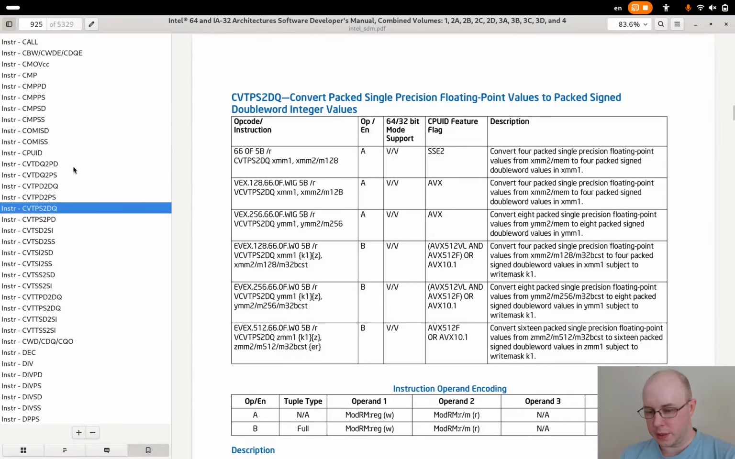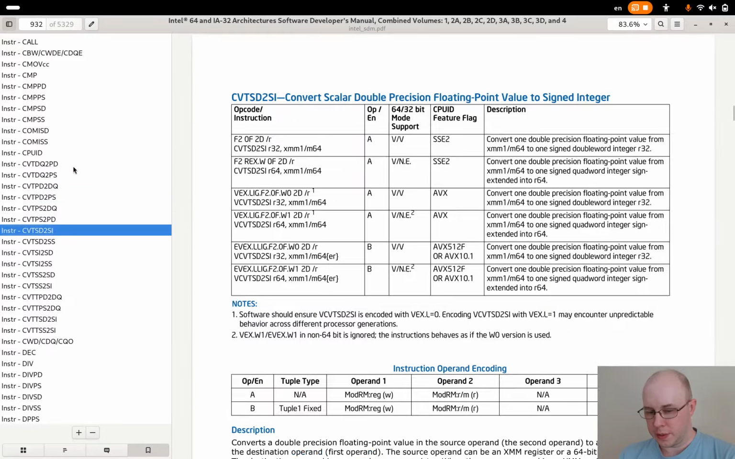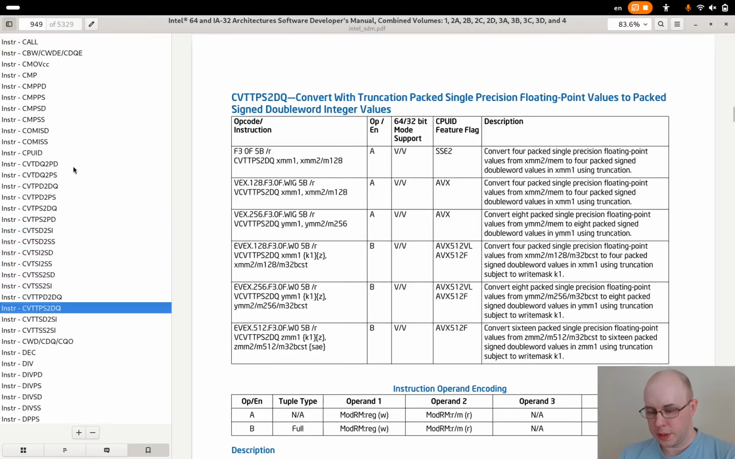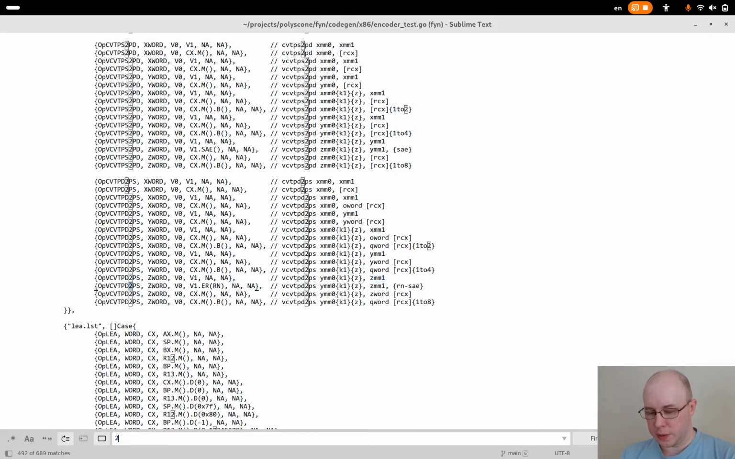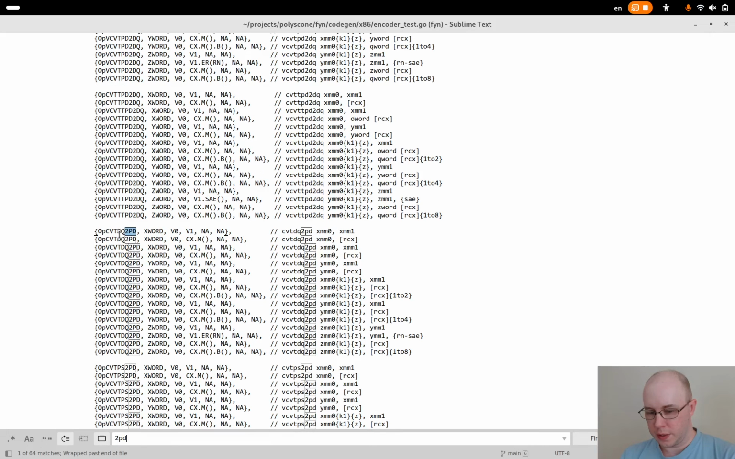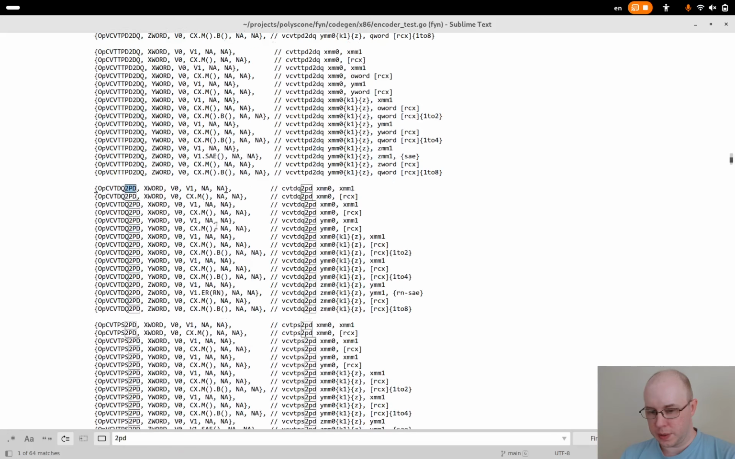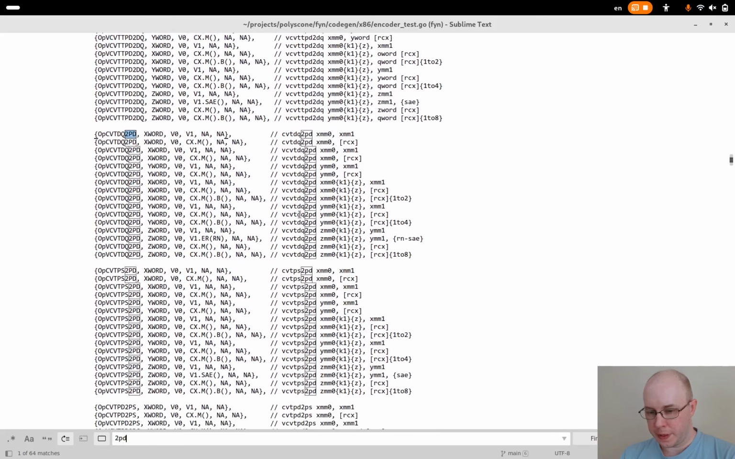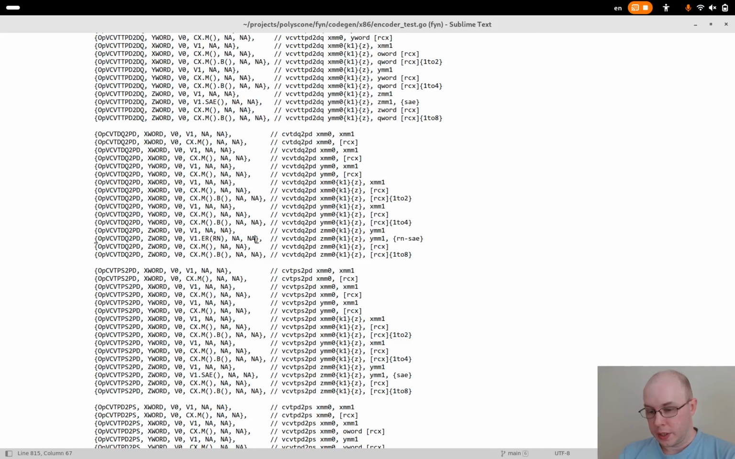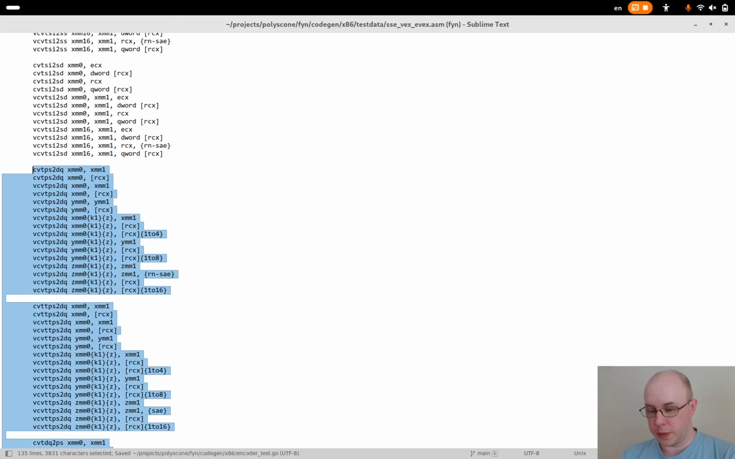So the one that is 2PD from DQ, this one should not be supporting any embedded rounding. So actually this test here would be incorrect. So let's just get rid of that one.